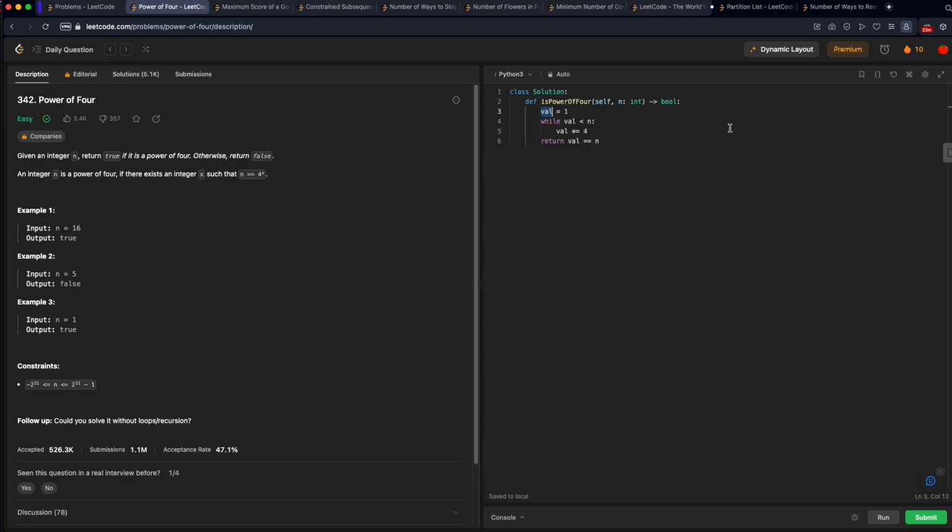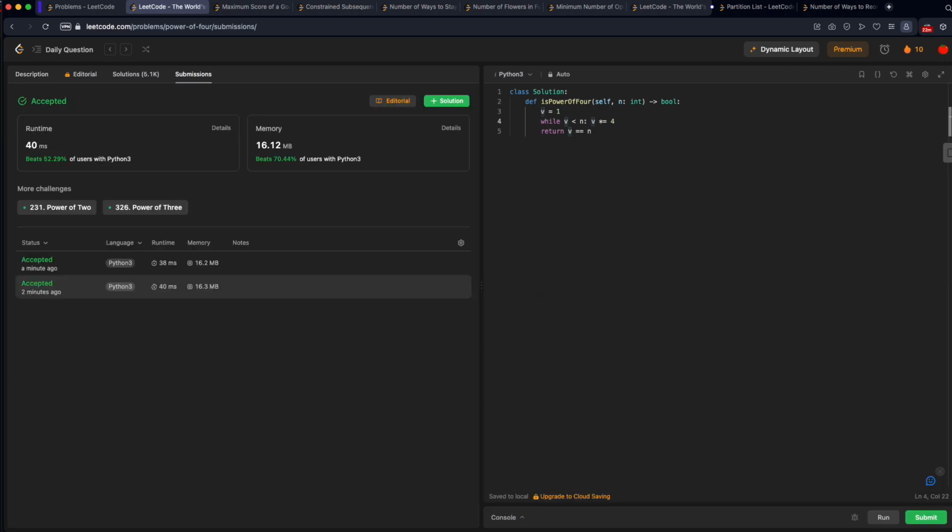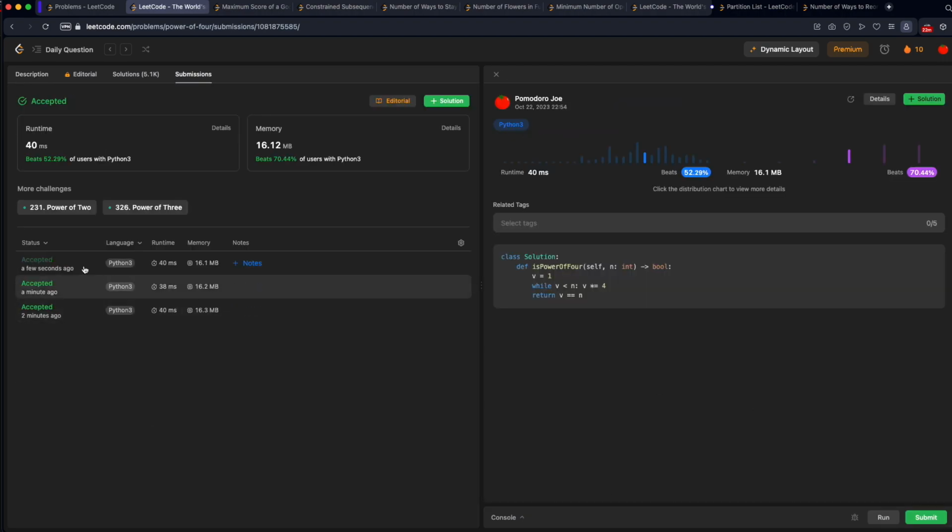We'll just shorten up some of these things. We'll call this v. v is equal to 1, while v is less than n, v times equals 4. All right, this is probably as short as I can get it. I might be able to do this. I've never actually tried this. Let's see. We could try this. See if this works. All right, back down to 52%. So now we're back down to 52% with a 70% for memory.